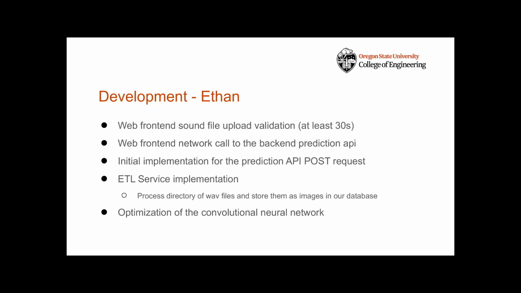So I worked on several parts of our application, first being the web front end. Here the user uploads a sound file and we first validate that that file is of the correct format and is at least 30 seconds in length. This occurs in the web browser before the file is actually sent over to our backend prediction API. I also worked on that post request for our prediction API, which takes in the audio file, converts the audio file into a spectrogram image, and then feeds that image into the neural network, and finally returns the genre prediction results back to the user on the web front end.